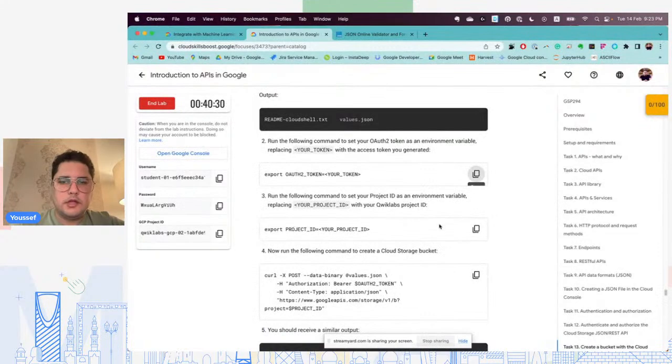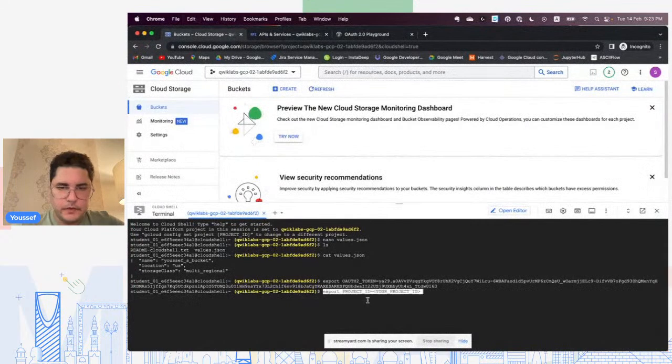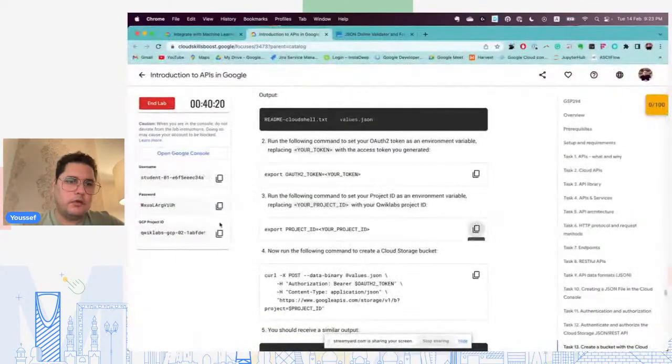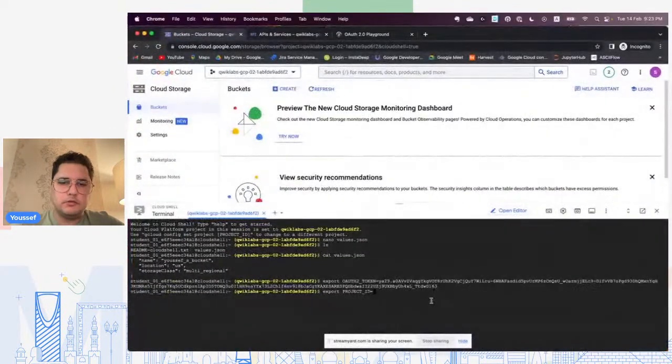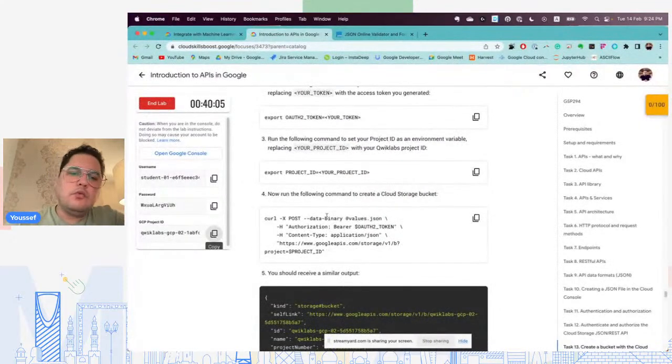And our project ID, let's export it as well. One of the ways we can get the project ID: for the quick lab, you get it from here. Otherwise, you can get it through a command in the Cloud Shell. Okay, let's save this. Now we will have to run this command to create the storage bucket.